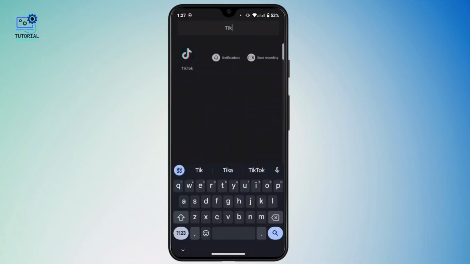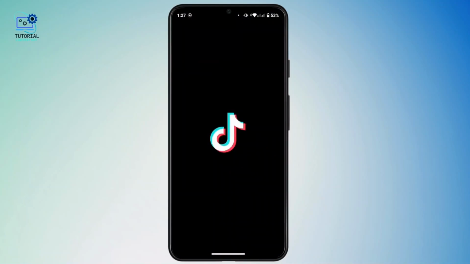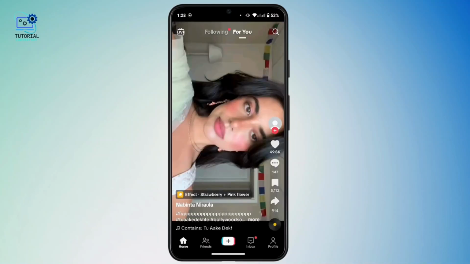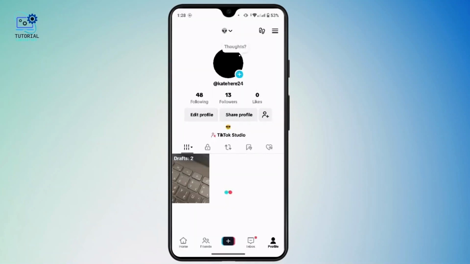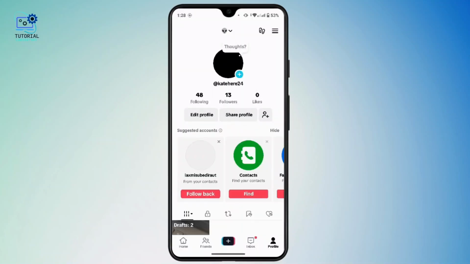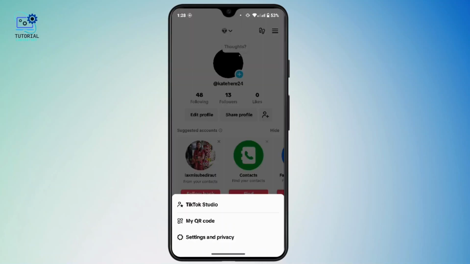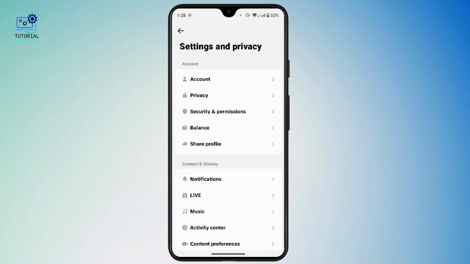First of all, you have to launch your TikTok application and make sure that you're logged in with your account. Once you're on your home page, now navigate to the bottom right corner and there is a profile icon. Tap on it. After you get in your profile page, now again tap on the hamburger icon from the top right corner, and from this menu box tap on settings and privacy.